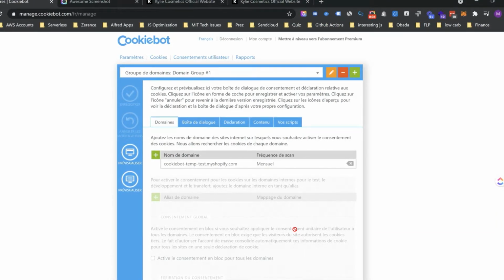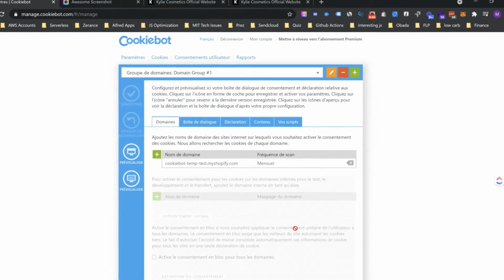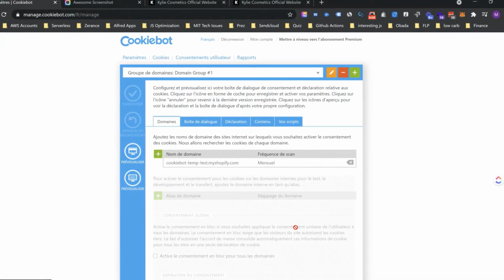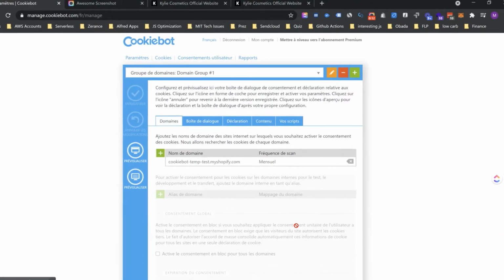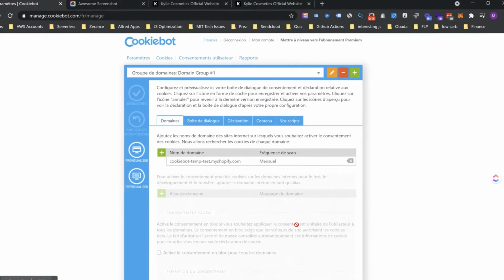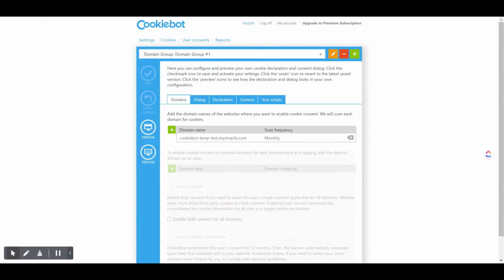This video is a quick overview of the Cookiebot administrative interface and an introduction on how to set up our app with Cookiebot. First, let's start by making you comfortable with the Cookiebot layouts and screens.